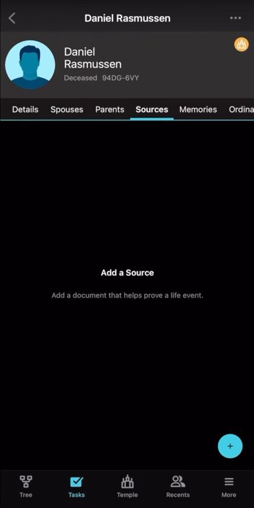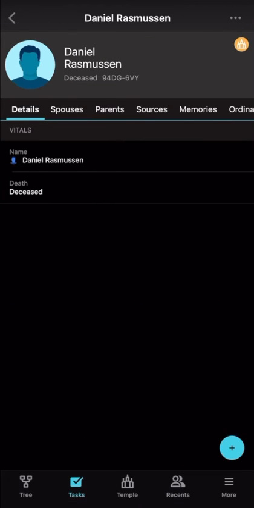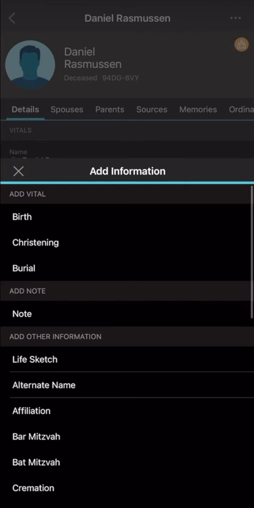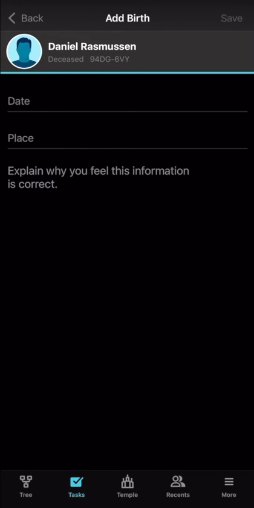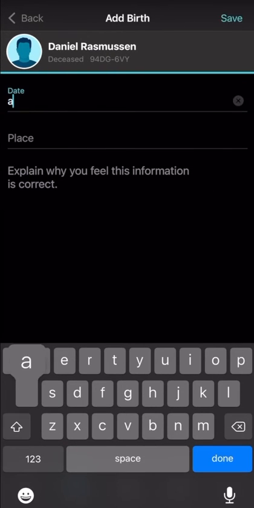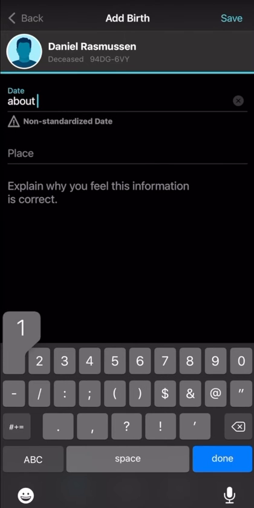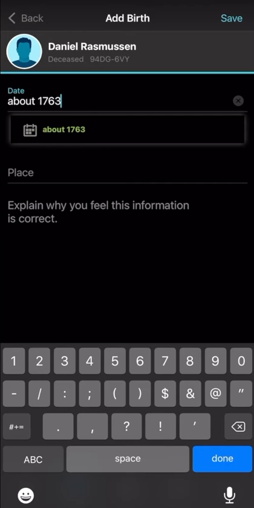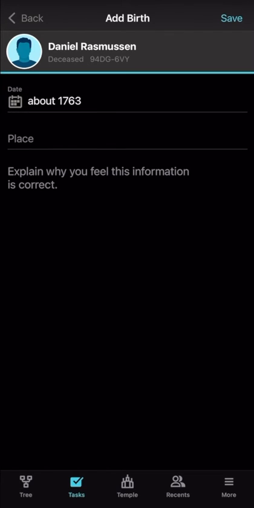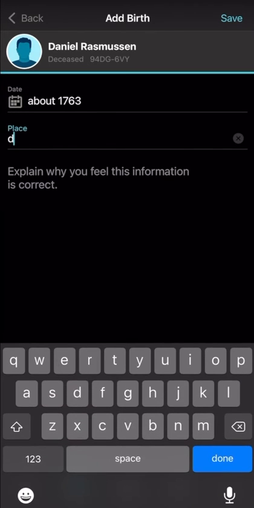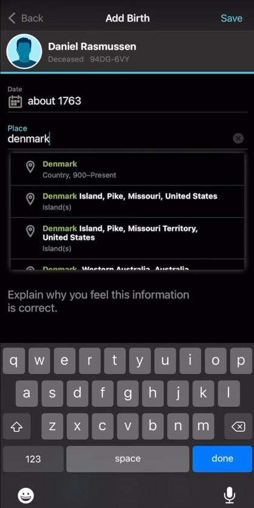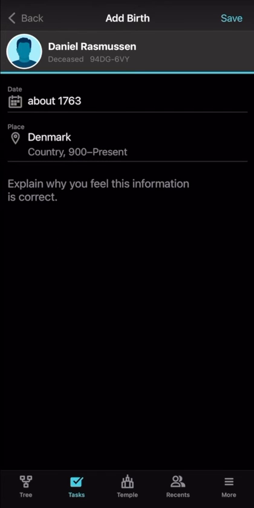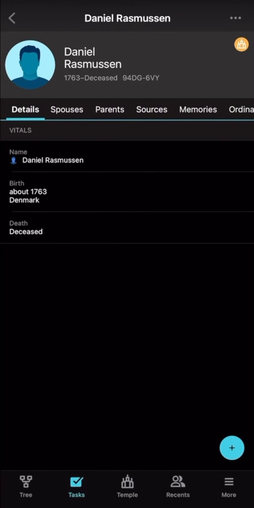So we are going to go to the details tab. We're going to hit the plus, and we're going to hit birth. And this is the secret to all things family history. Guess what? We do not need to have exact information because of this about clarifier. So that is a technical date, about 1763, and we can guess pretty accurately that he was born in Denmark because nobody ever moved back then, and he had a kid in Denmark 20 years later, so he was probably born in Denmark too. So we hit save. Now we have a birth year and a birthplace.